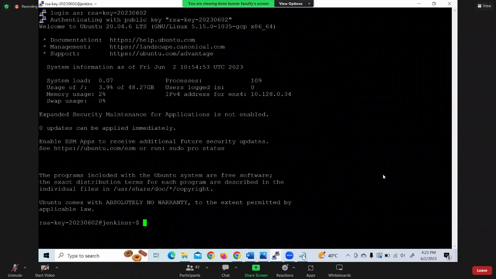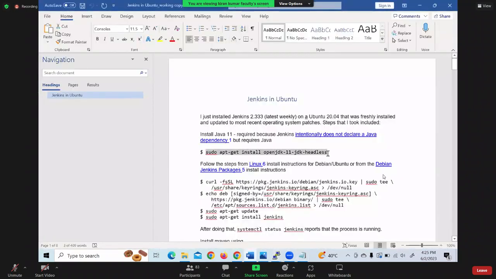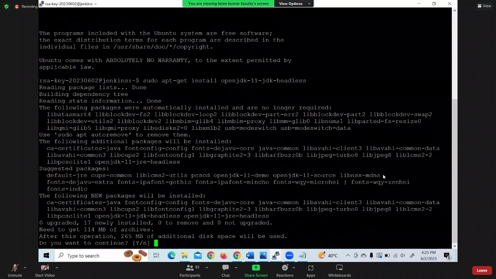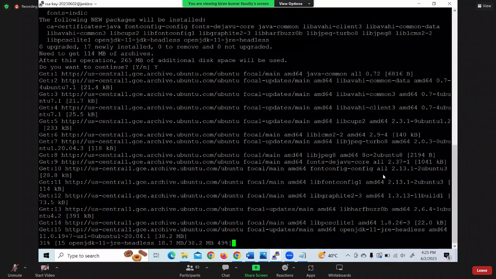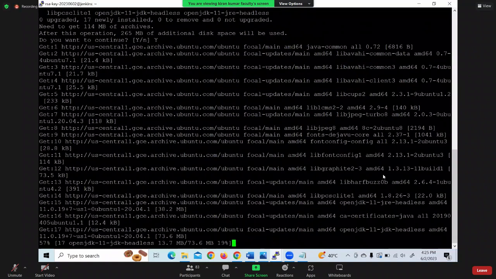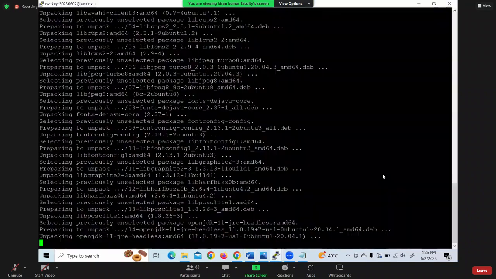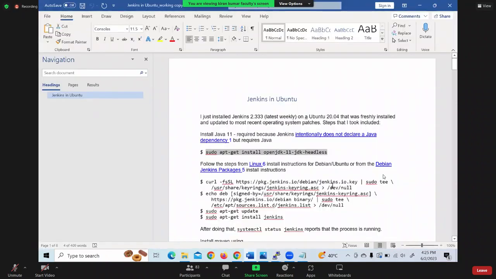Okay, so I'll just follow these steps now. I'm installing JDK 11. See, I created one new virtual machine. There was a problem with my earlier Ubuntu machine, so I created one more new virtual machine.